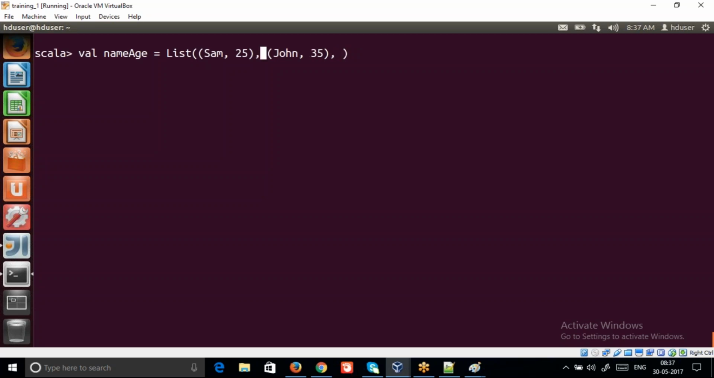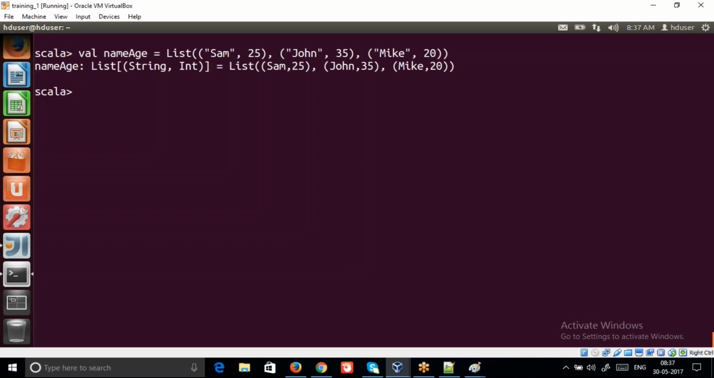I have the third element as a string, Mike, 20. So it is a collection. Now I want to sort it by the age. So how can I do that? Obviously I can use sortBy. I can use nameAge.sortBy, taking each element.